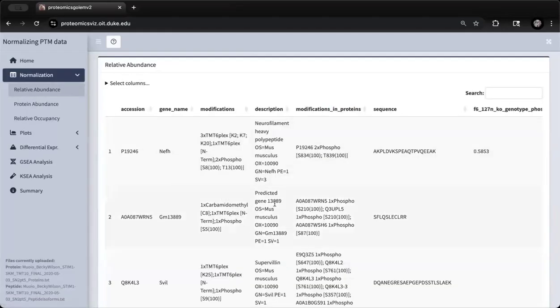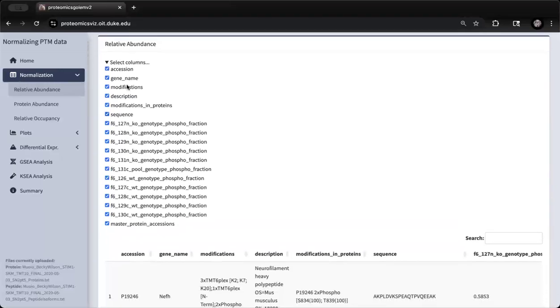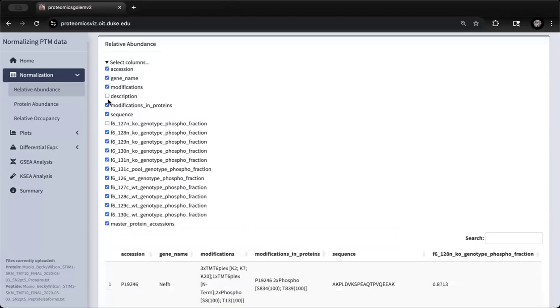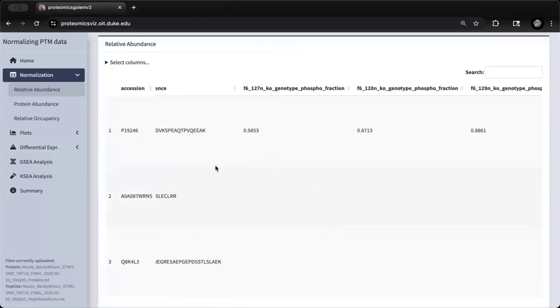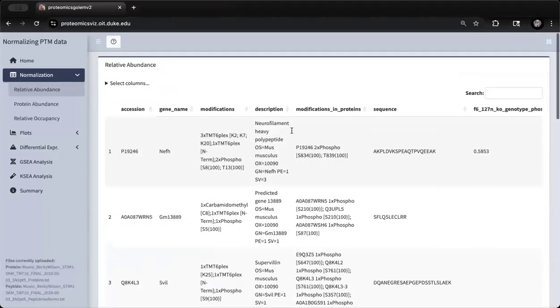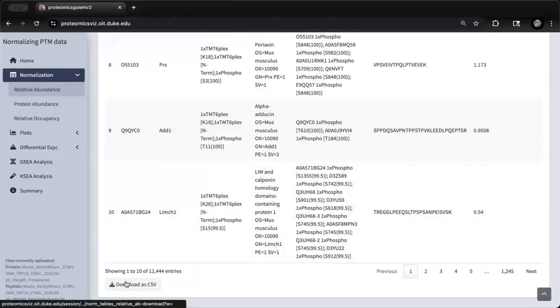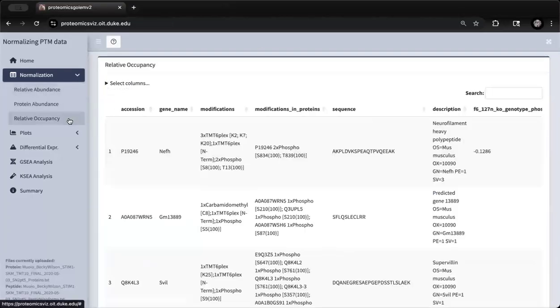So here you have the normalization tables. We have implemented an ability to select different columns, so you can choose to hide columns if it's too much. And you can scroll from left to right. You can also search for different values in the tables. And here you have a download CSV button, so you can download the whole table as a CSV file. We have the same functions for protein abundance and relative occupancy.